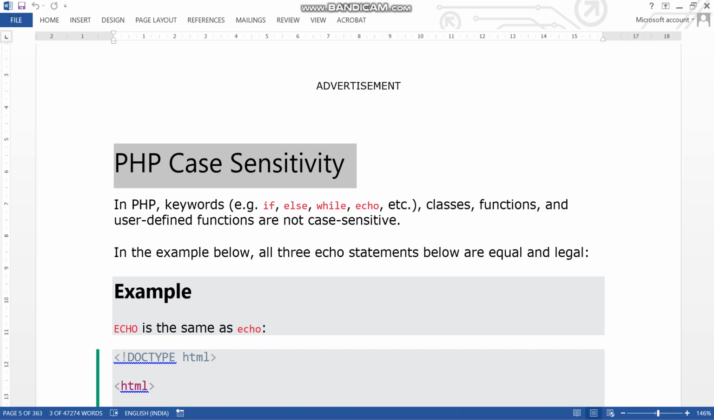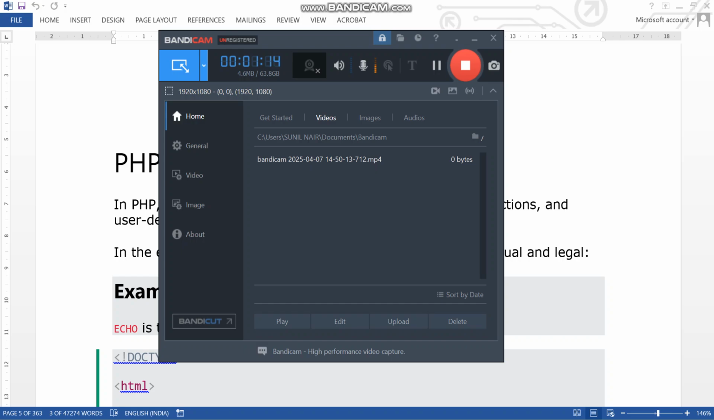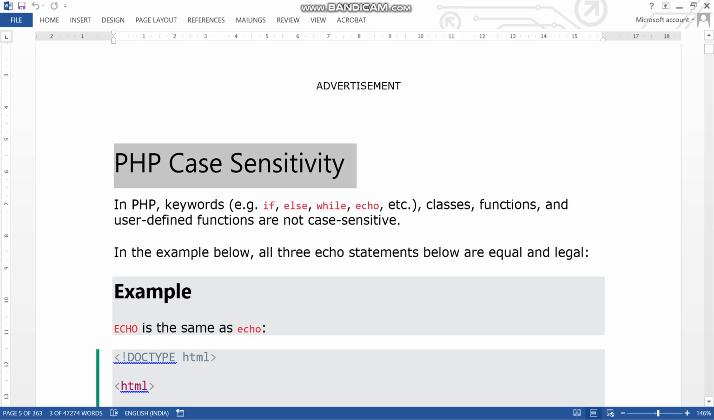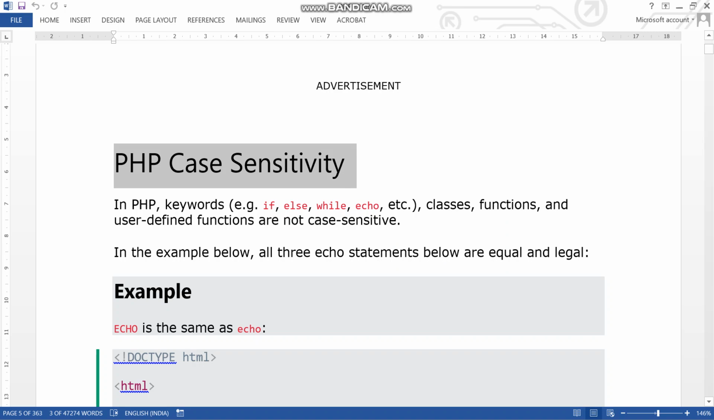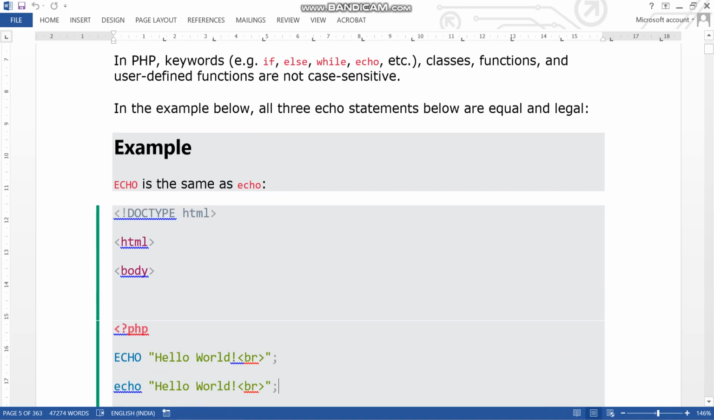User defined function means, for example, one person told that he wants to write one function for removing the space. He told that R should be capital and the rest should be small letters. That is his format for the function. So here you can say it's not case sensitive. Why? Because it's a user defined function, so those are not case sensitive. These are all the syntax that you can see.